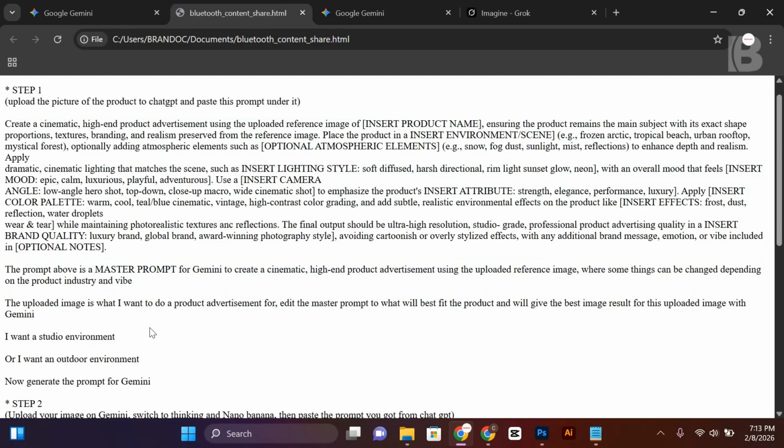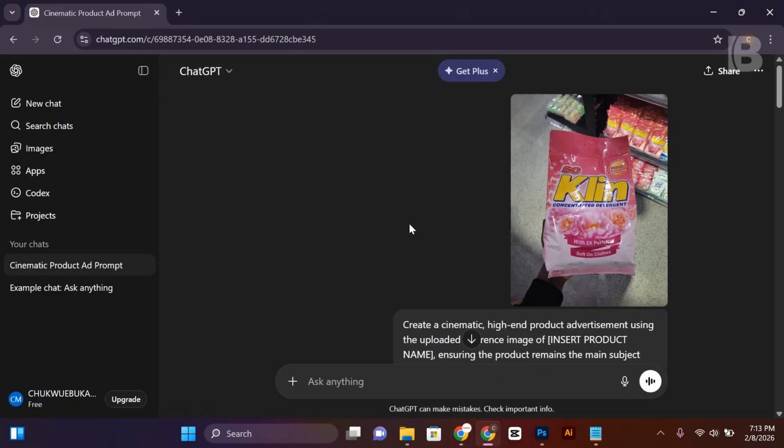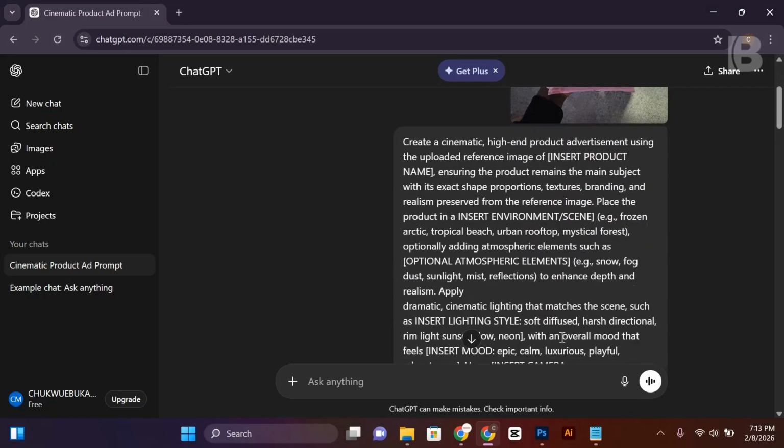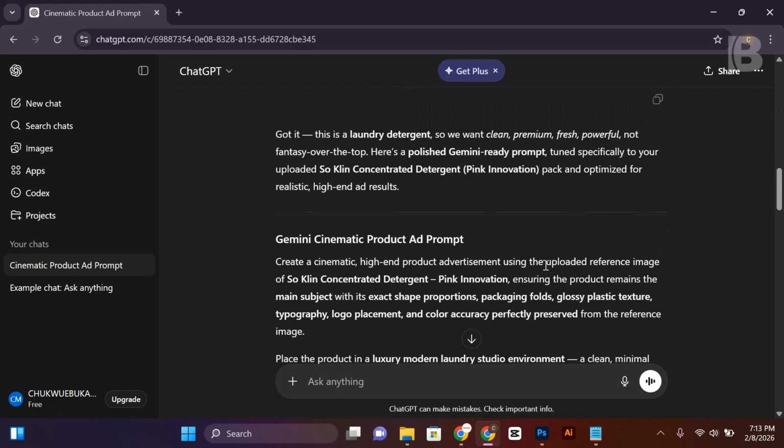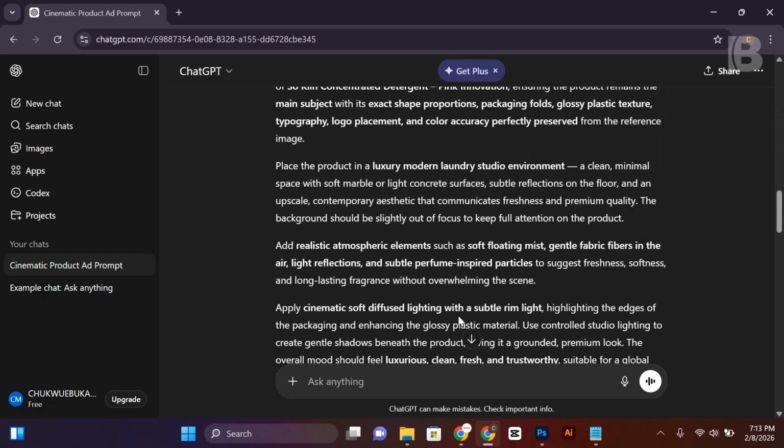Why I did that: I didn't select studio or outdoor environment. In some cases where you're confused, you can just let ChatGPT choose depending on the product, scan the product and say, okay, this is what I believe will be best for the product. So I let it choose in this case. So I copied this text, took it to ChatGPT, pasted it, uploaded the image, pasted the prompts, then it gave me this prompt.